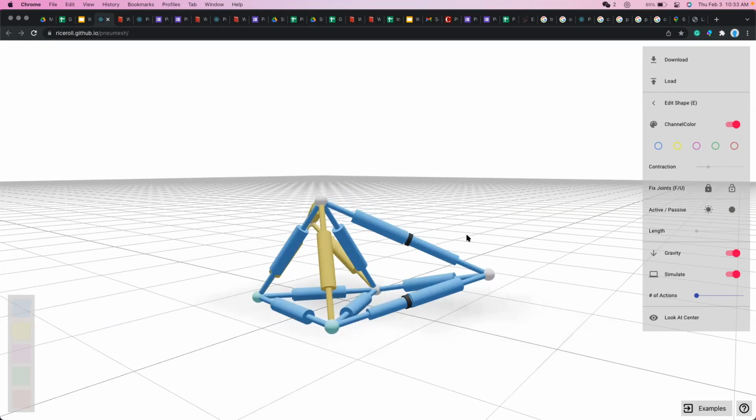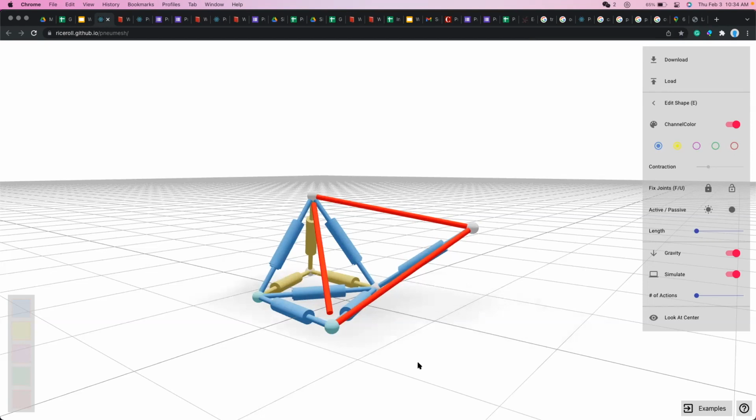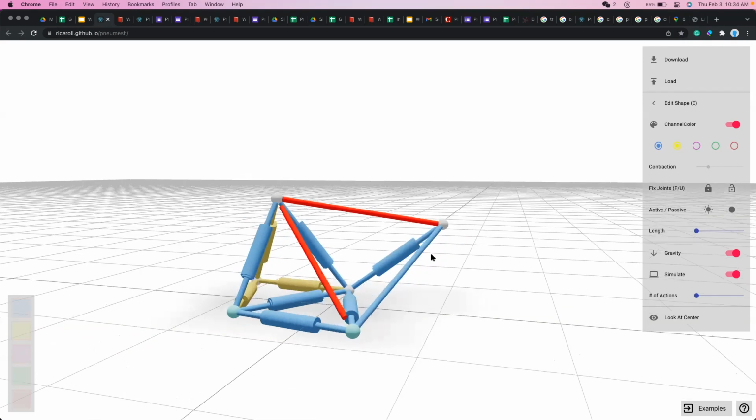And there are other functions like active or passive beam. You can ignore them for now. Basically, if you click passive, they will just turn into passive beams only, conveying air, but they will not elongate at all.